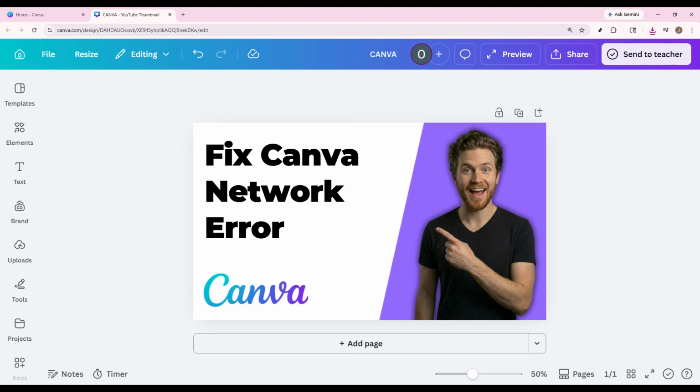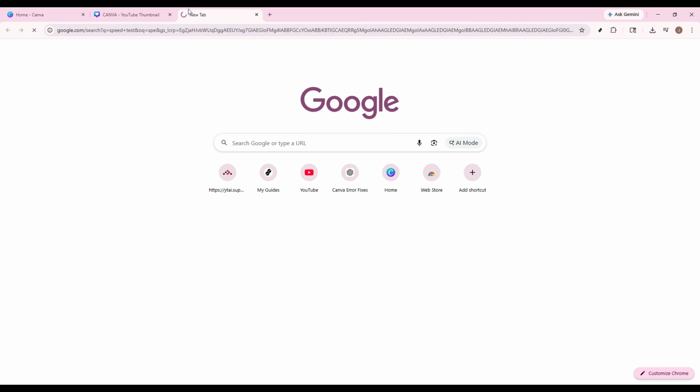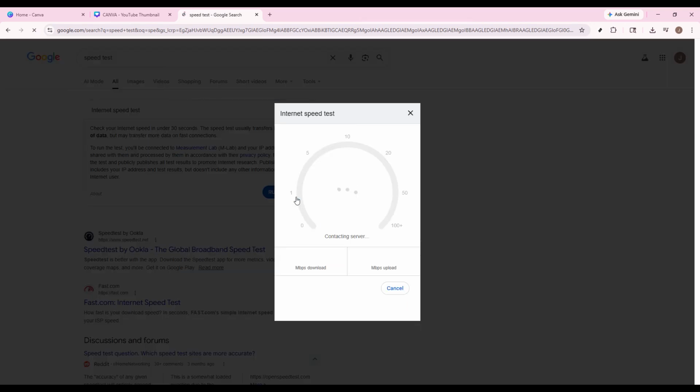Next, check your internet speed. Open your browser and search for speed test, then run a quick internet speed test. If your connection is very slow or unstable, Canva may struggle to connect properly. If the speed looks low, try moving closer to your router, restarting your modem, or waiting a few minutes and trying again. A stable connection makes a big difference when using web-based apps like Canva.